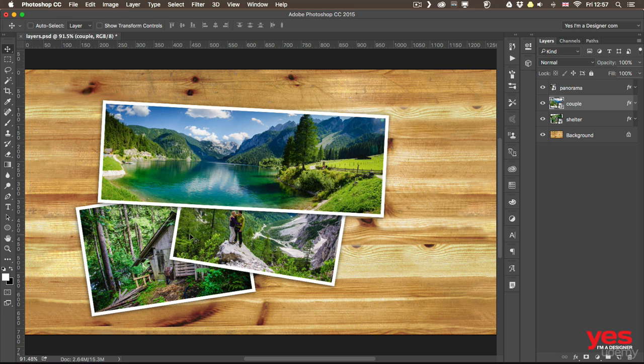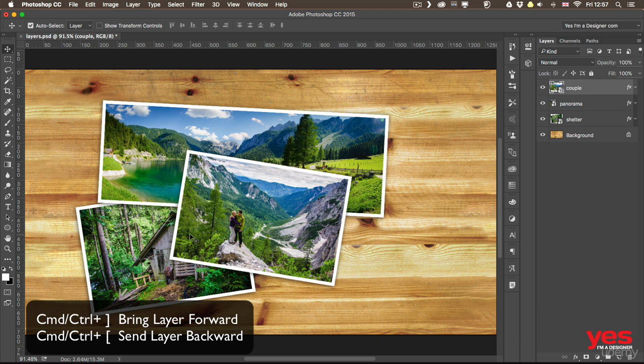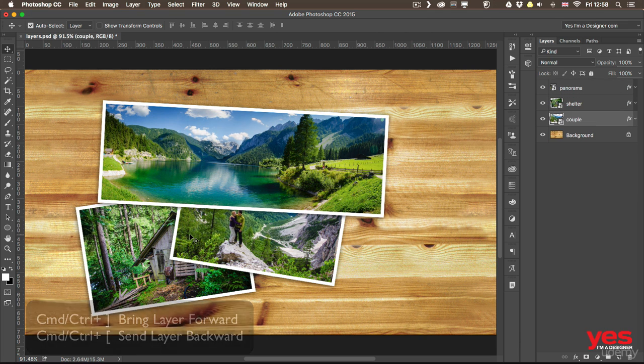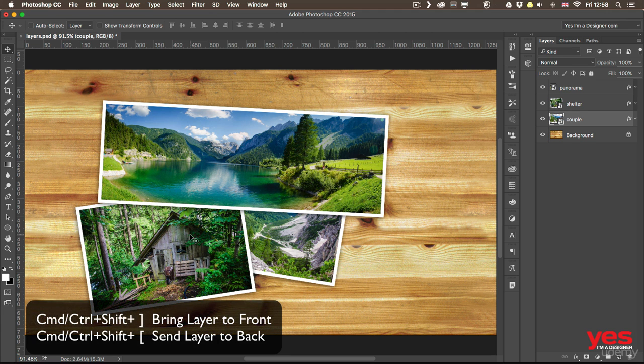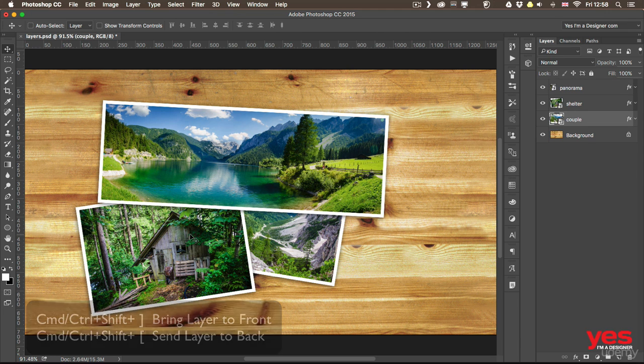Now, if you want to use a shortcut for this, you can use Command or Control with the square brackets. The close square bracket combined with Command or Control will move it up, and the open square bracket will move it backwards. So you can move it step by step up or back, and you can also make it faster if you hold down Shift as well. So using the same shortcuts, but with Shift, you can move a selected layer to the top of your hierarchy or all the way at the back.